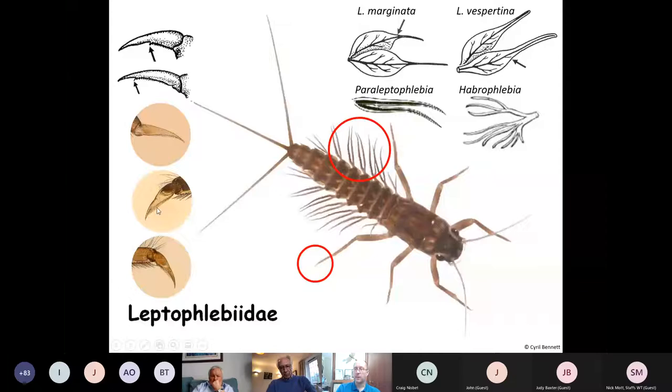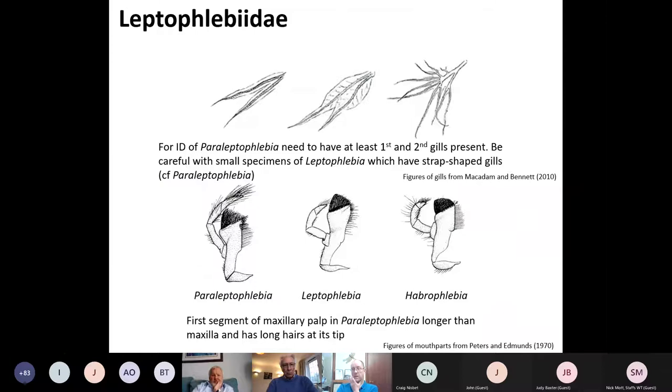The other thing we can do is go back to the mouthparts. In Paraleptophlebia, the maxillary palp is much longer than the maxilla. Just the first segment is longer than the maxilla, and it's got all these fine hairs at the end, whereas in Leptophlebia the first segment doesn't reach the end of the maxilla. And just for completeness, there's Habrophlebia there as well.